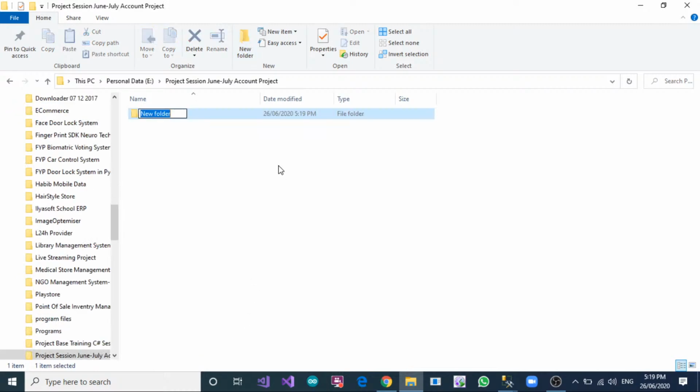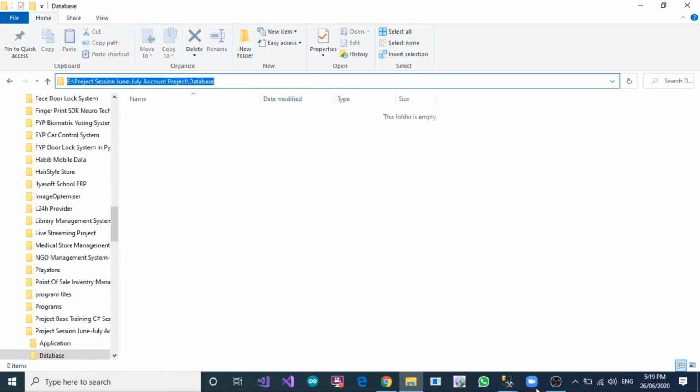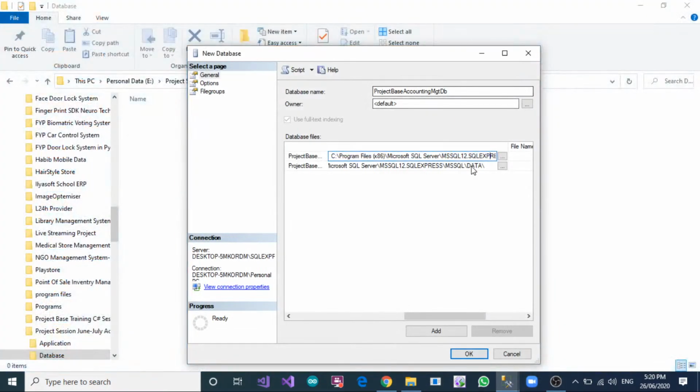Now open it and create two more subfolders. The first one is database and the second one is application. In this folder we keep the database, and in this folder we store our application. So now open the database folder, copy the path, go to SQL Server and paste it here.